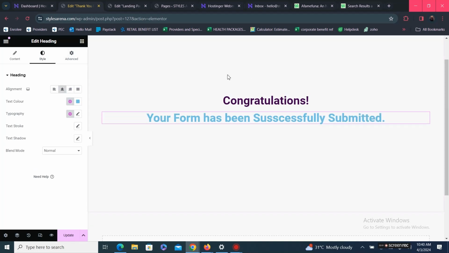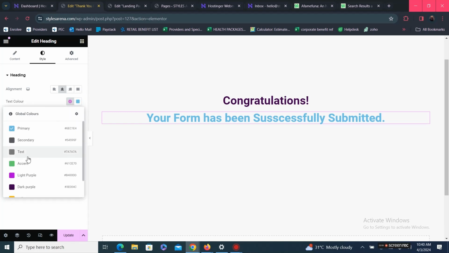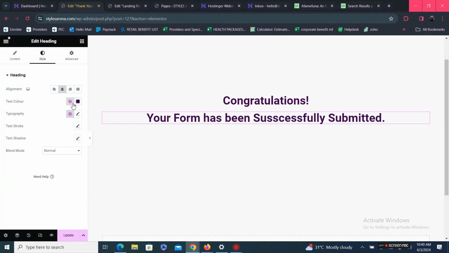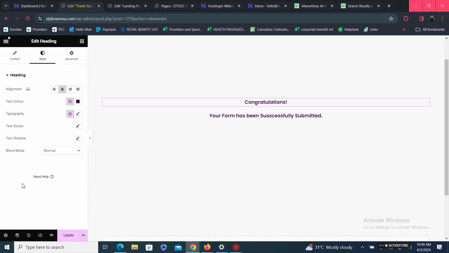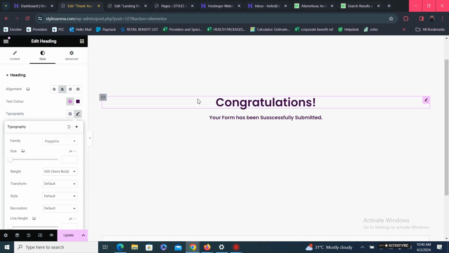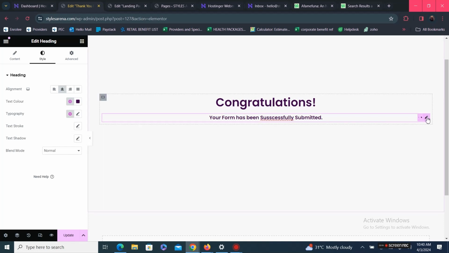Alright, so I need to change the font as well. Let me change the color to dark purple, then change the font to Poppins. Alright, and then let me change this as well to Poppins. Alright, so I need to increase the size. Okay, it's okay like this. So I need to duplicate this as well. Duplicate this.